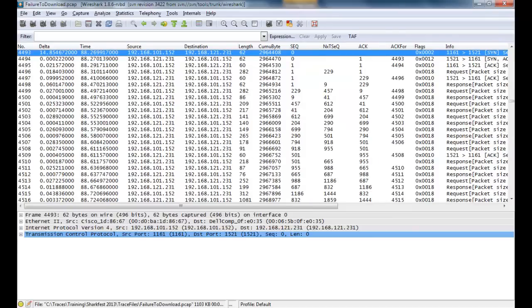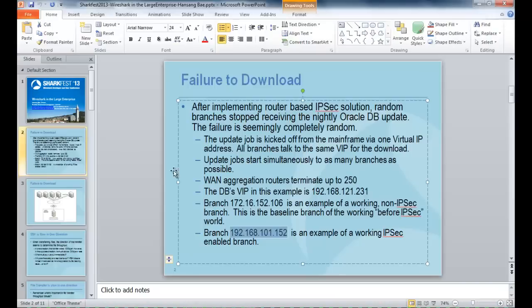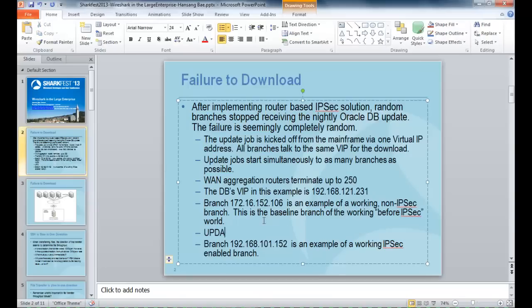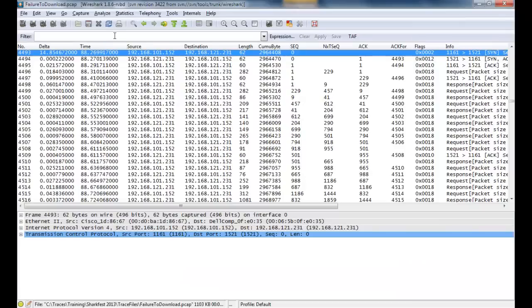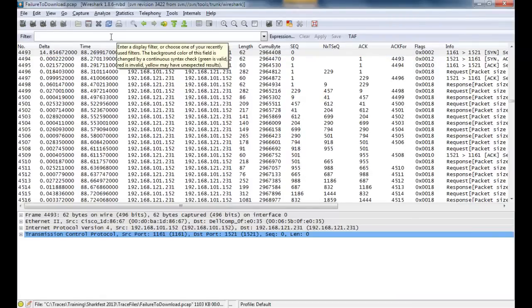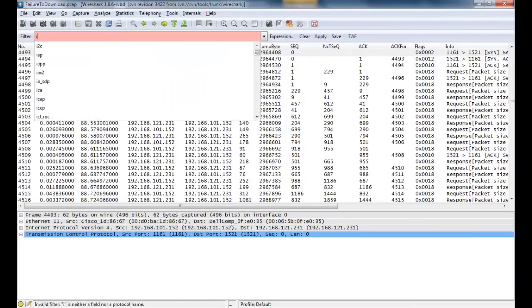So now, let's take a look at an IPsec branch that is not working. Which I didn't put in here, did I? That's okay. So let me just put a note here: update with IP. Okay, so I'll make sure I know what the IP is. There's a couple different ways to find it, but I do know it, so I'm going to type it in here.